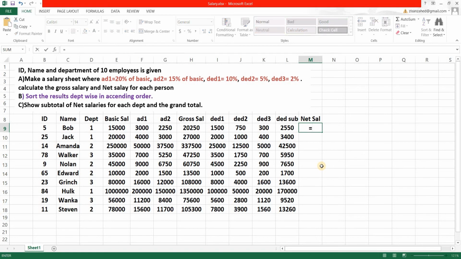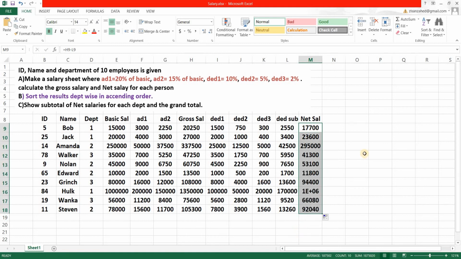So what is net salary? Net salary is going to be the gross salary minus the deduction sub. Okay, so here's gross salary minus the deduction sub, meaning what you are getting from your company minus what you owe your company for the things you're going to be buying from them. Okay, then you're going to hit enter, and there's your net salary, Bob. And here's Jack's net salary. Then we're going to just keep on copying these till we reach Steven.